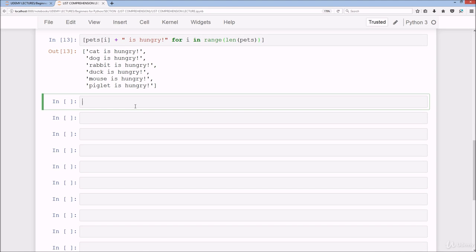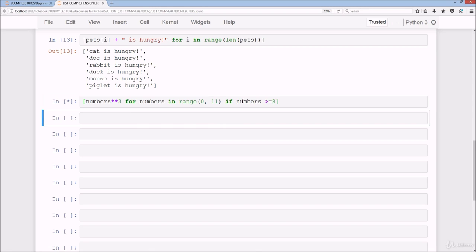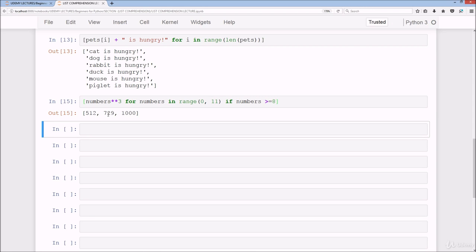Okay, so moving on, let's say we do numbers raised to the power of 3 for numbers in range 0 to 11. So nothing exciting here, but what we can also do is a condition. So if numbers is greater than or equal to 8. Great, so 512, 729 to 1000.